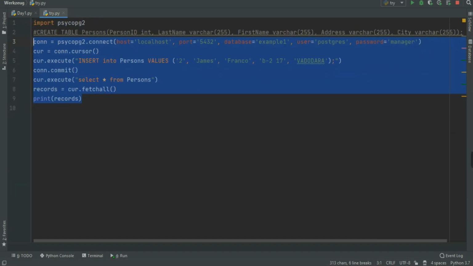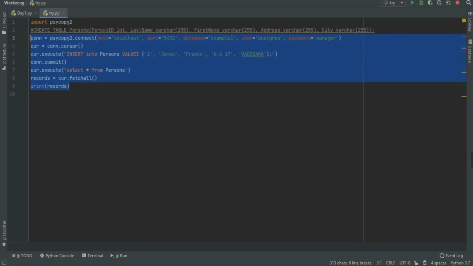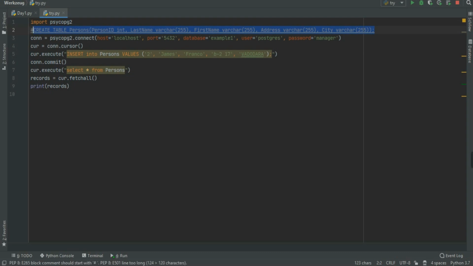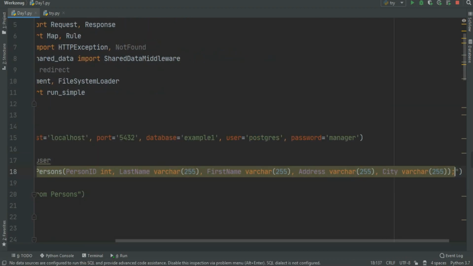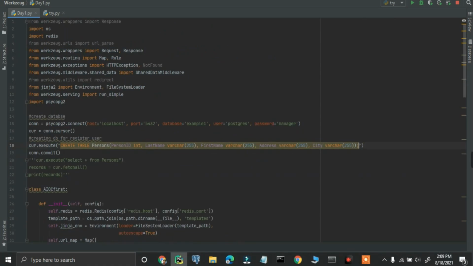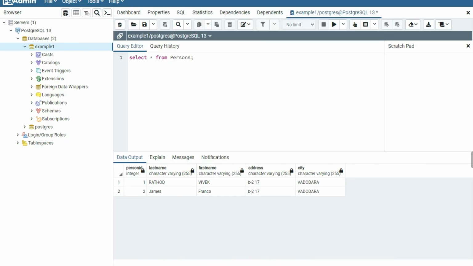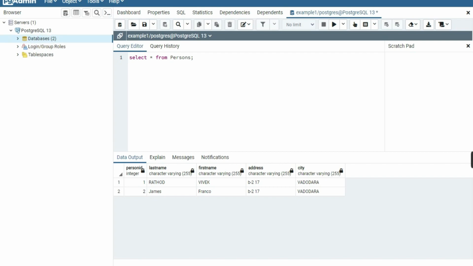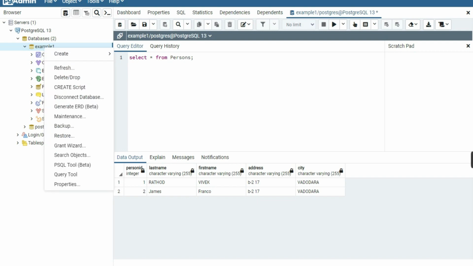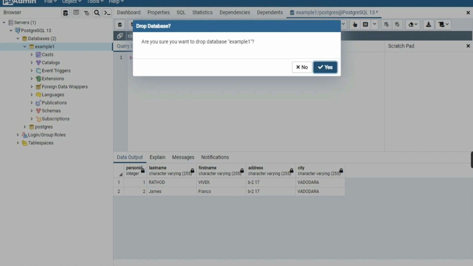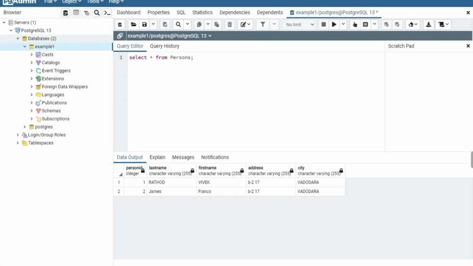So just copy and paste this line. As you can see, this is the line for creating a database. So this is simple, create table person. Now first of all we have to create a database, but first of all I am going to paste this here, and then I'm going to go in my Postgres. Now because I don't need this example, I'm going to remove this database. So I'm going to drop this database, and yes, I'm going to drop this.